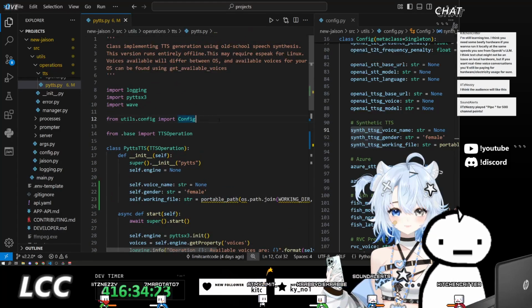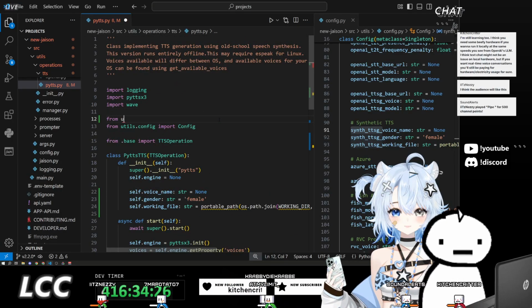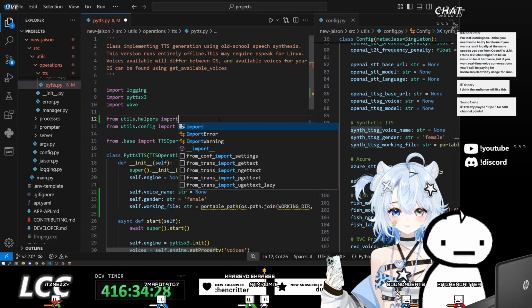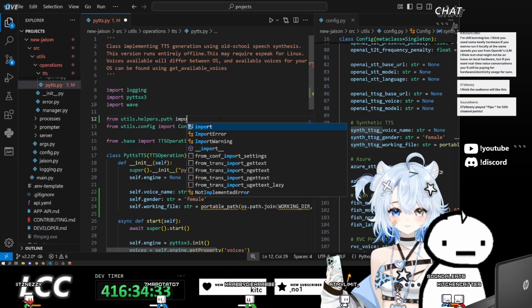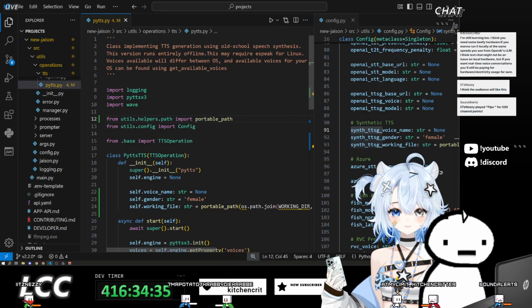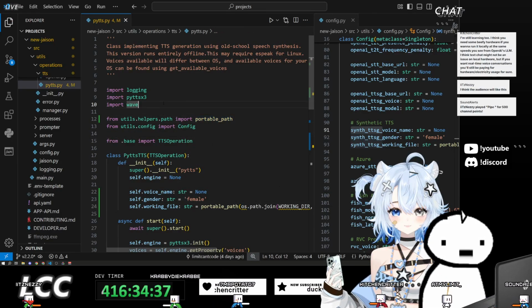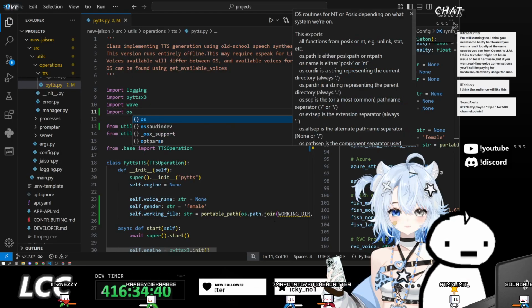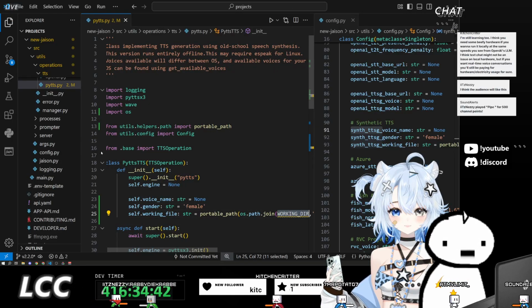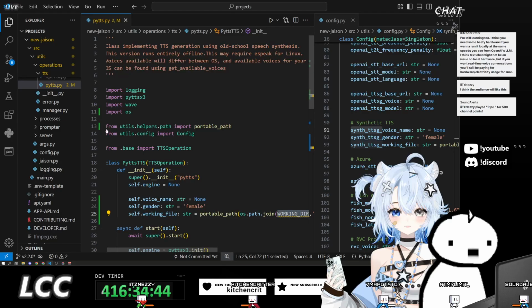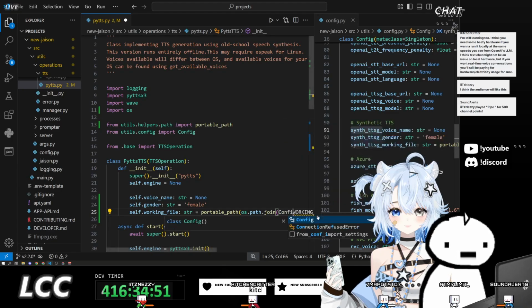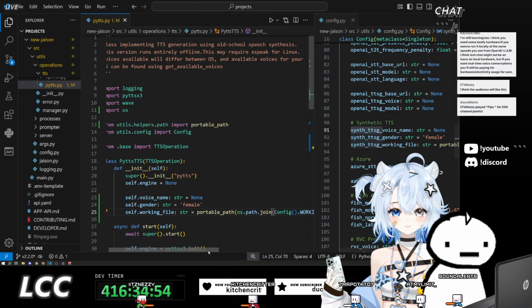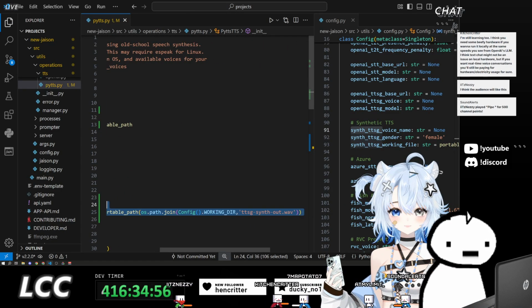Portable path. This comes from a utility. Utils.helpers, import portable path. No, dot path. Here we go. That gives us portable path. We also need OS, import OS, and we need this working directory. Working directory comes from config. I think config will have a bunch of defaults specified within it. That should be fine, right? Config dot working directory and just that. That's fine.